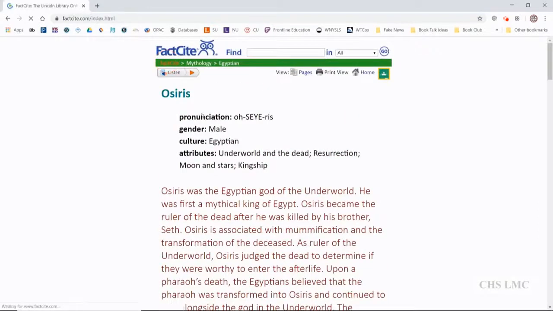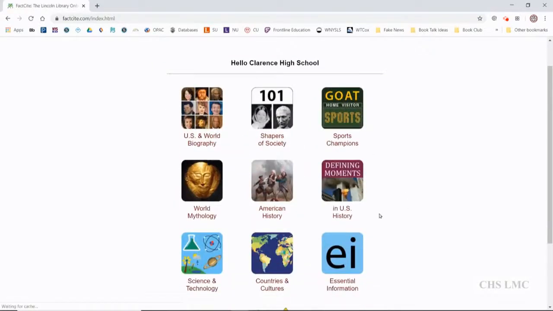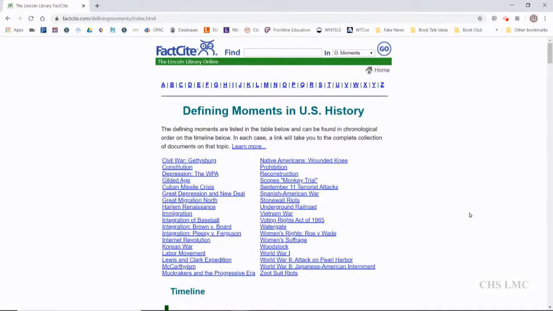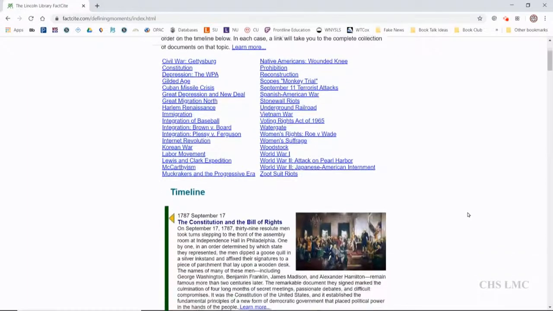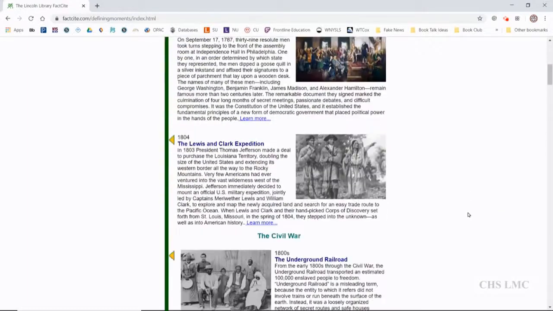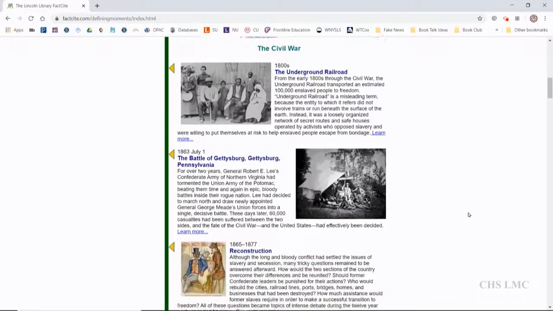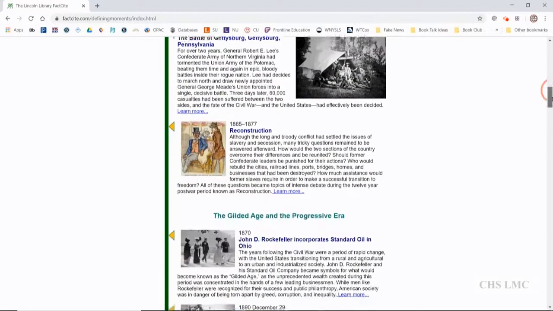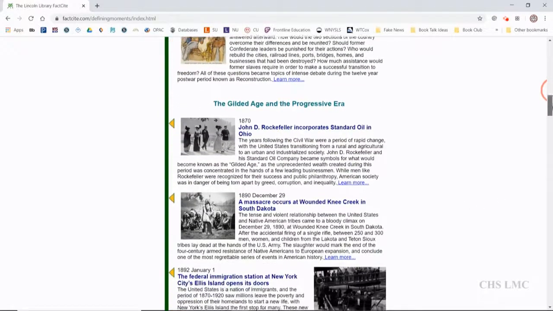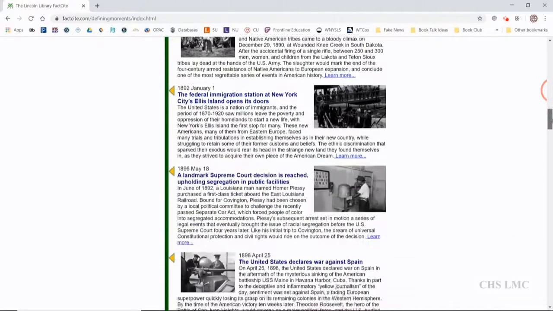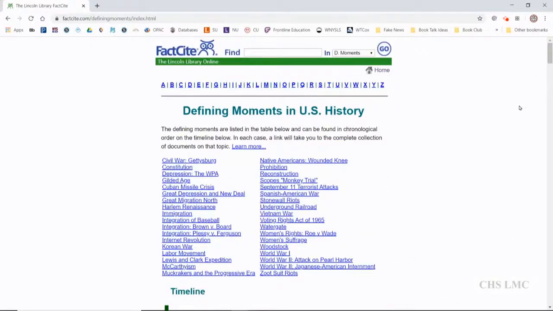Let's go back to the FactCite here. We'll jump into defining moments in U.S. history. We'll take a look at that. So there is historical research here. Defining moments, timelines, Civil War, Underground Railroad, just a lot of interesting stuff that is kind of overlooked when using FactCite. It's more than just biographies.